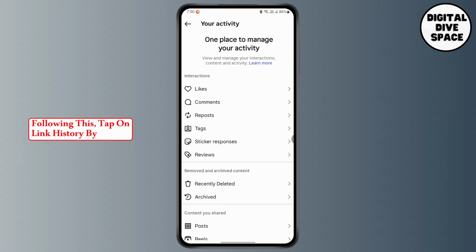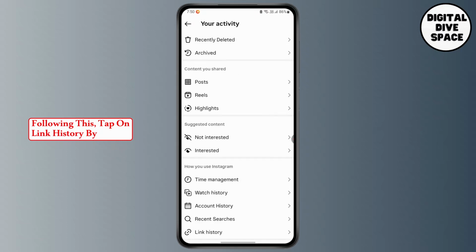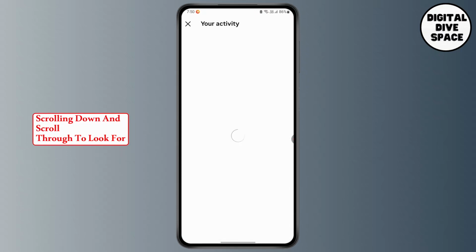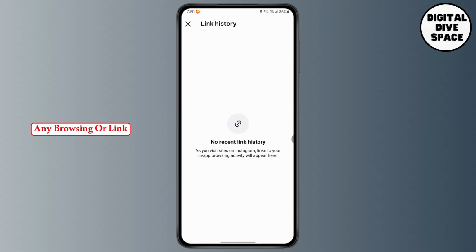Following this, tap on Link History by scrolling down, and scroll through to look for any browsing or link activity recorded by Instagram. Here's an important note.